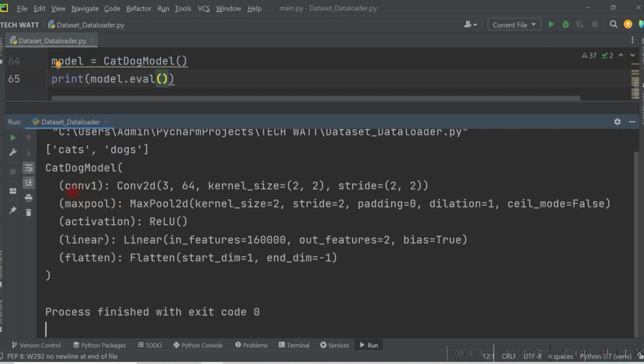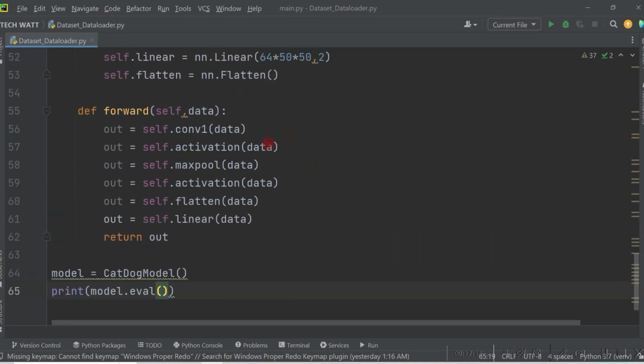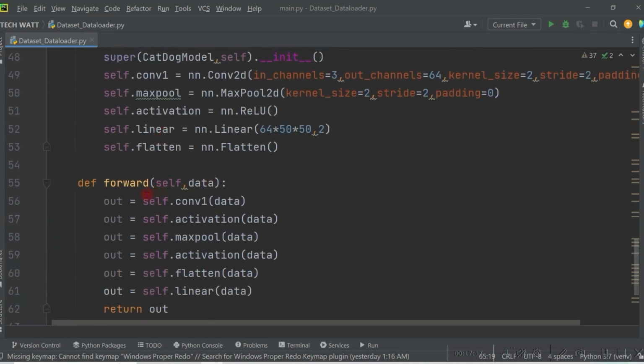So you can see the different layers we've defined. We have a convolutional layer, we have a max pooling layer, we have an activation layer, another linear layer, and our flatten layer is also here. So guys, this is how easy it is to define your custom model. With this, we are keeping it simple. We can stack many convolutional layers, we can stack many max pooling layers, and we can stack many linear layers. But we are just keeping it simple.